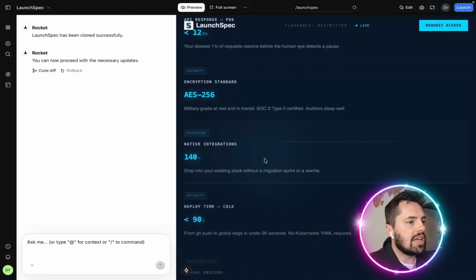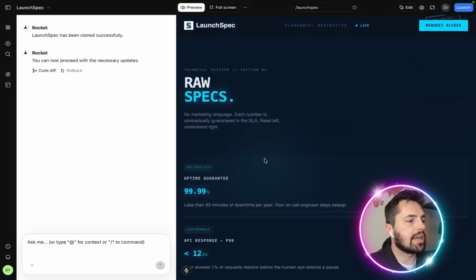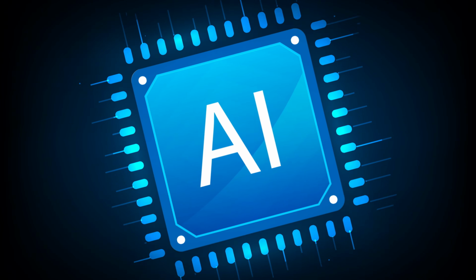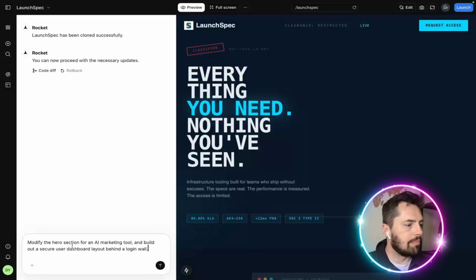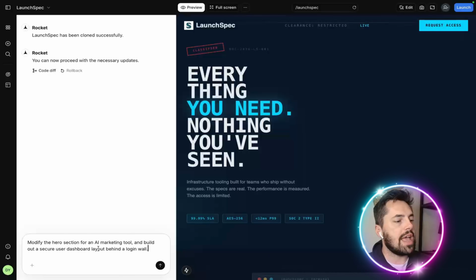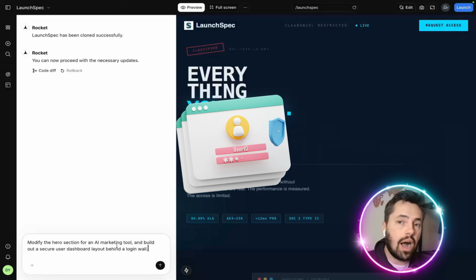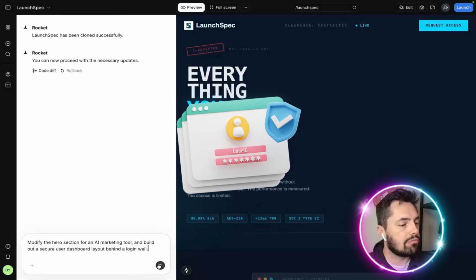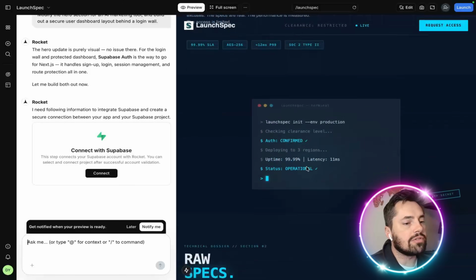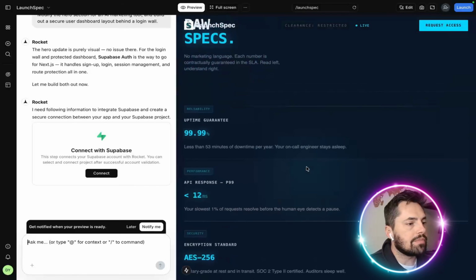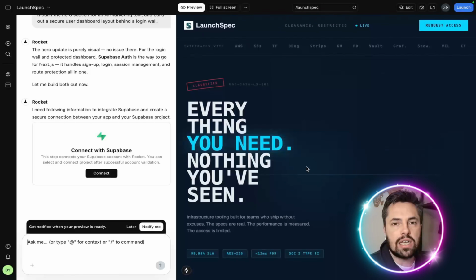Instead of manually editing everything, I can use the built-in AI. So I'll open the chat here. I'll paste in a prompt describing what I want. I'm asking it to modify the hero section and also build out a secure dashboard behind the login. So I'm going to run that. And now you can see it actually starts generating the structure for me. So this isn't just design, it's helping build functionality as well.